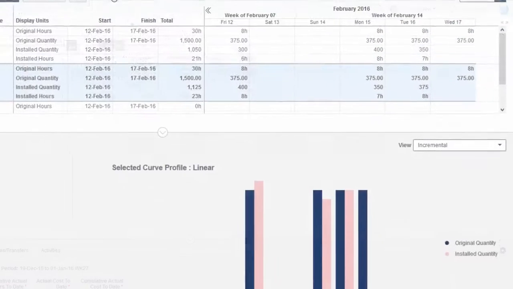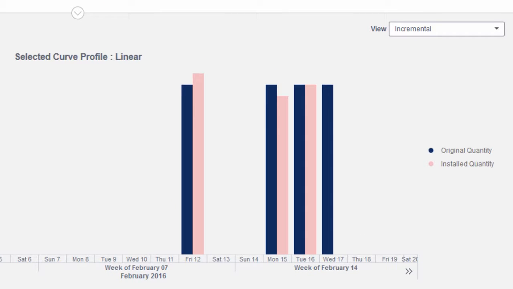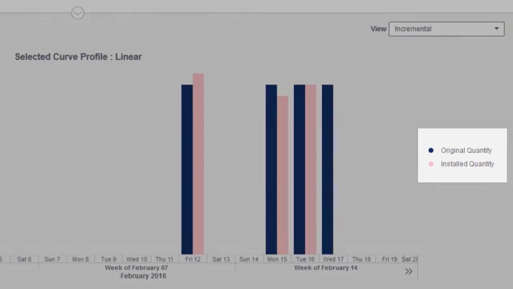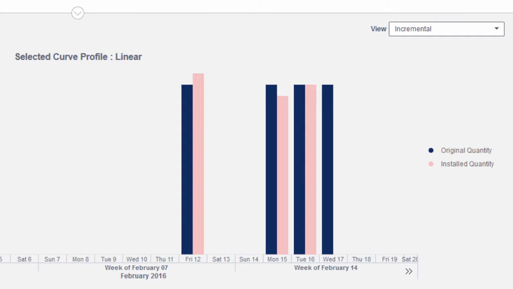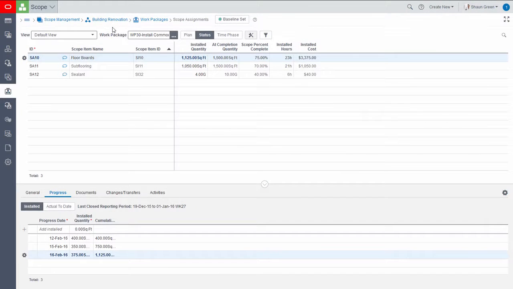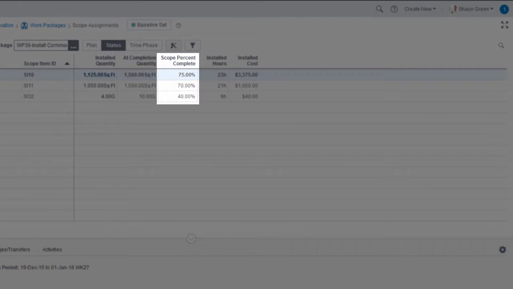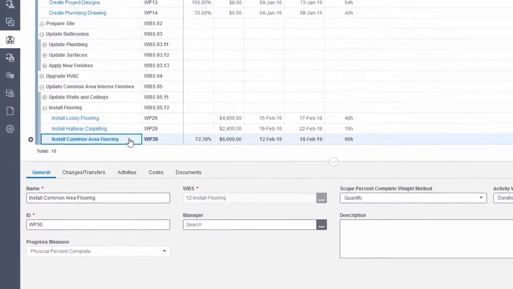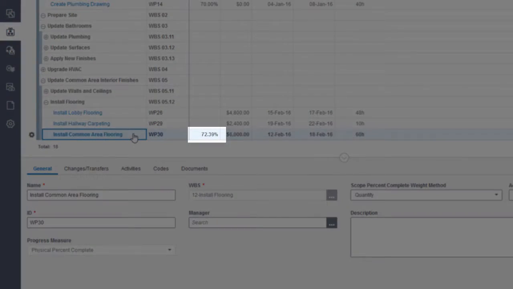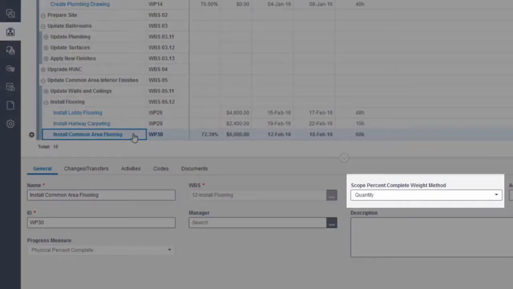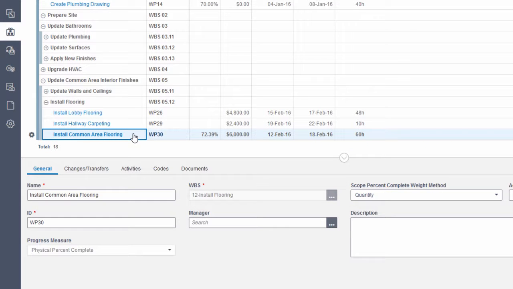There's also a time-phased view available to analyze the daily progress. Compare how the installation was planned versus how it is being executed. Track the progress of a work package using a weighted average of its assignments. For example, the percent complete can be weighted toward assignments with the largest quantities. This helps provide a more accurate picture of the work that's been completed.